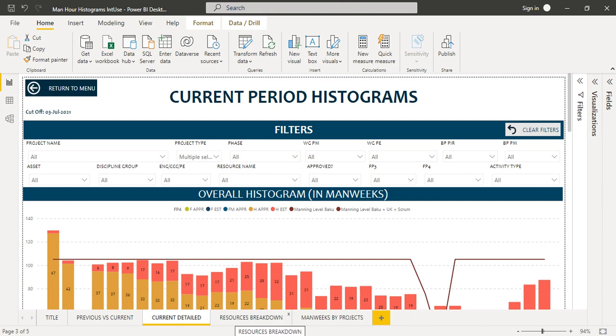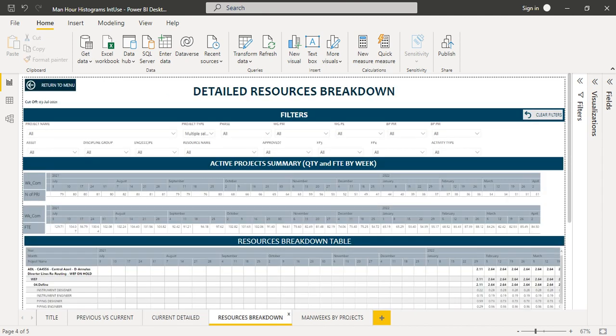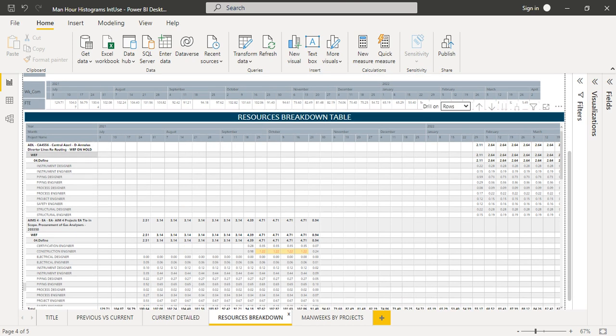If we need to go deeper and see exactly how many man weeks are booked for any resource, we can go to the third page, which is called resource breakdown. At the bottom, we'll see a table, a matrix type of table. At the left, we will see the name of the project, the category of approval, the phase, and the resource name. For every week, we will see how many man weeks are booked for this particular resource, and how many man weeks are booked for the phase, for the approval category, and for the project.